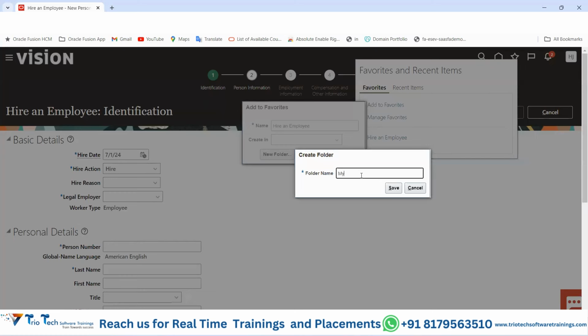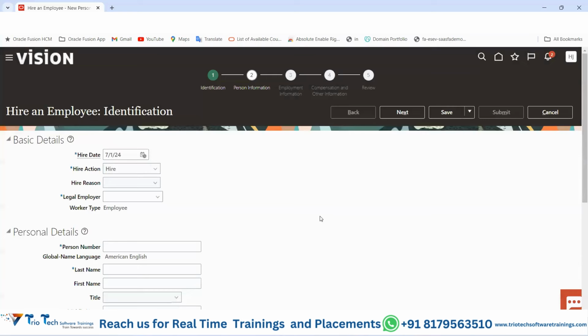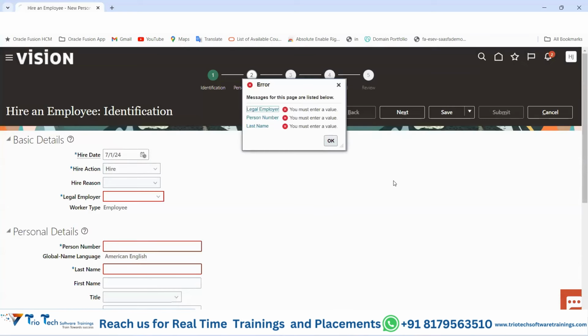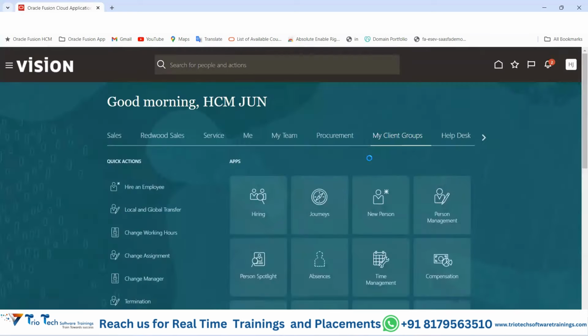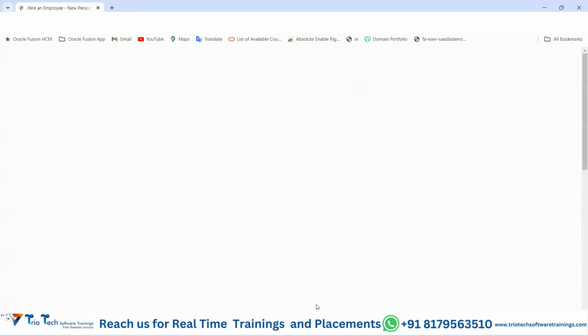Something like, I'm writing my daily routine tasks. I'm saving the folder in this name, new folder, and this hire an employee task I'm saving in this folder. Save and close. Now tomorrow when I come in, in order to perform that hire an employee, I no need to go to my client group, new person, hire an employee. If I go to my favorites, under favorites, I see my folder, my daily routine. And if I click on hire an employee, I can go directly to that screen.